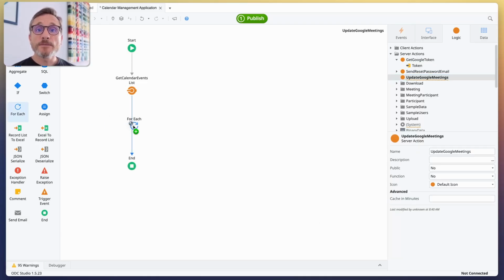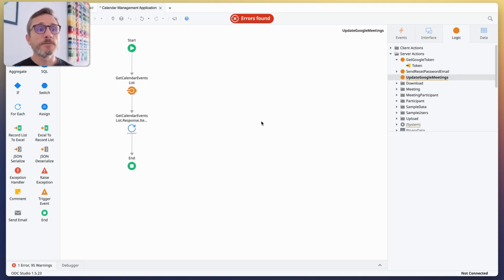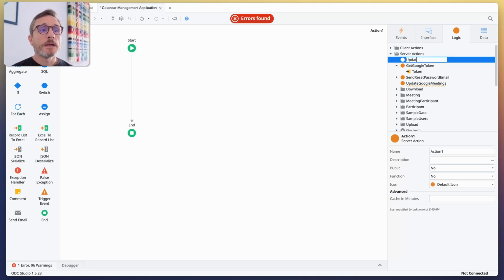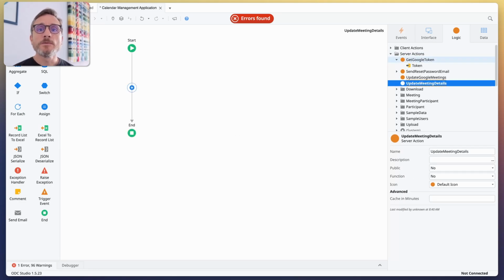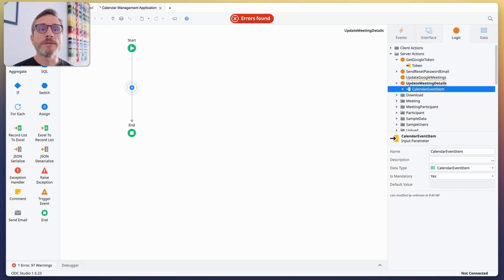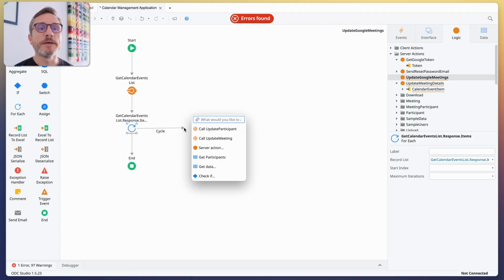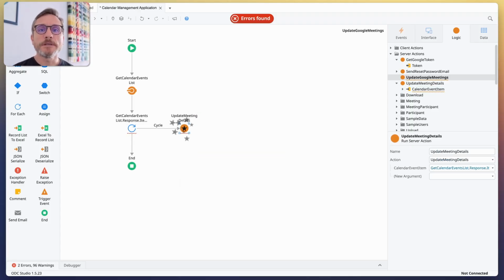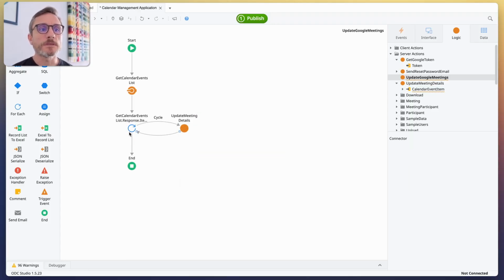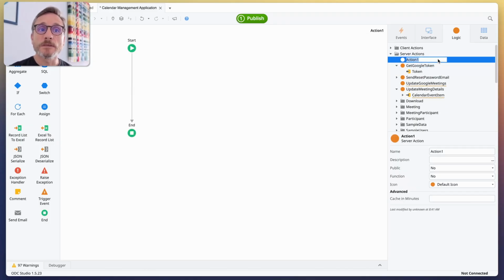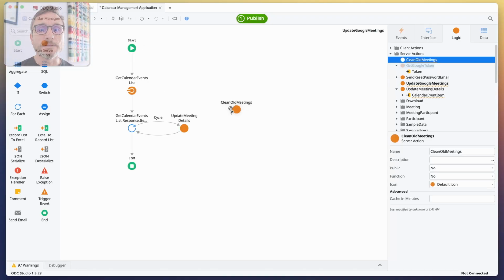So now that we have the event list, we can iterate this list using a for each node. And we're going to create another function, and this will update an individual meeting. That will be the goal of this. So it will take an event item and it will update it. And so this is what we'll call in our iteration. We'll just update each meeting individually. And finally, we're going to have another function that will clean the old meetings. So it will clean up anything that was deleted, and we'll define that in a minute.